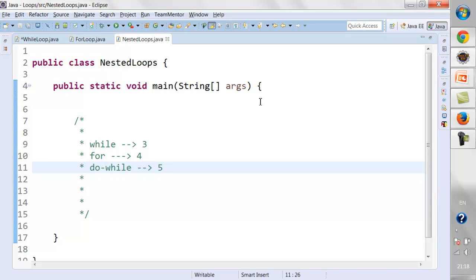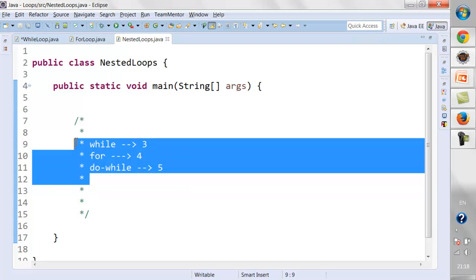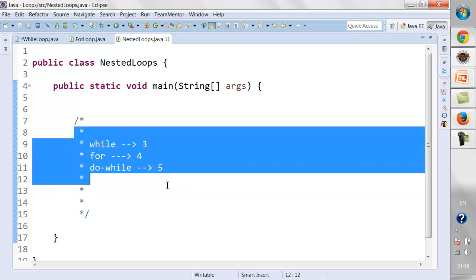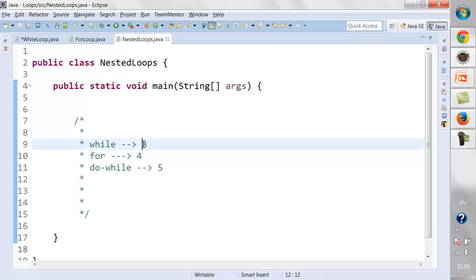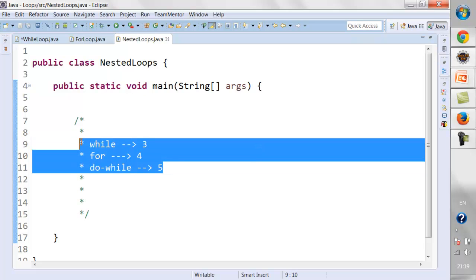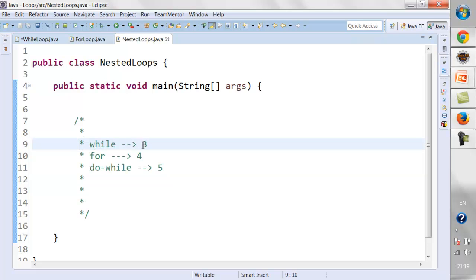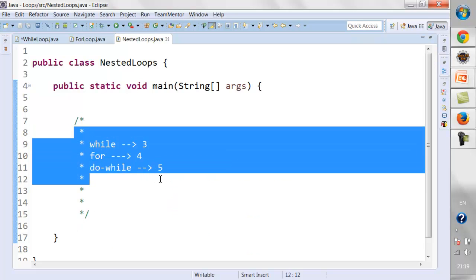Now, how many times will the loop actually run? If I have a scenario like this, how many times will the loop run? Will it run 3 plus 4 is 7, 7 plus 5 is 12 times? No, it will not run for 12 times. The straightforward answer is you need to multiply these things. So 3 into 4 is 12, 12 into 5 is 60. The loop will actually run for 60 times, right?